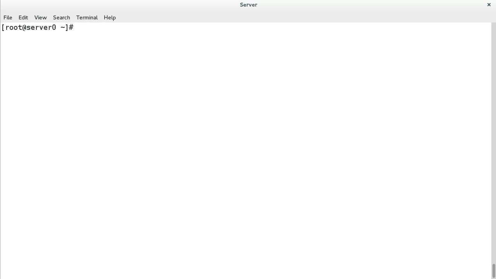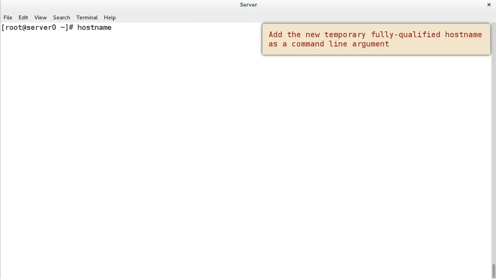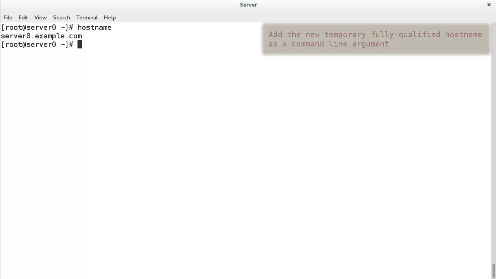Welcome. In this video I'm going to cover changing the system hostname and configuring name resolution. All computers have a hostname that is either defined on the system or supplied by a lookup process. You can use the command hostname to see the current hostname and optionally temporarily change it.